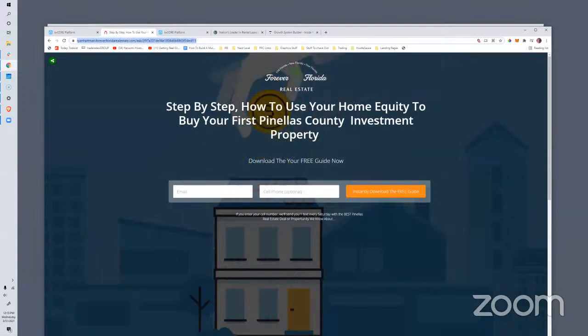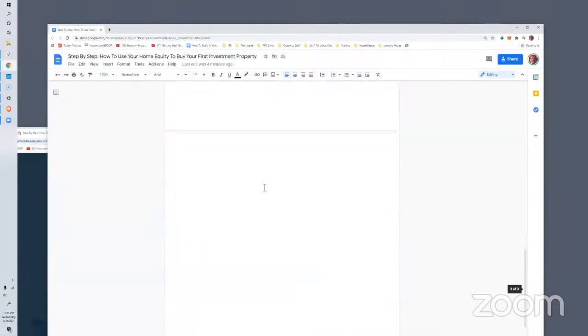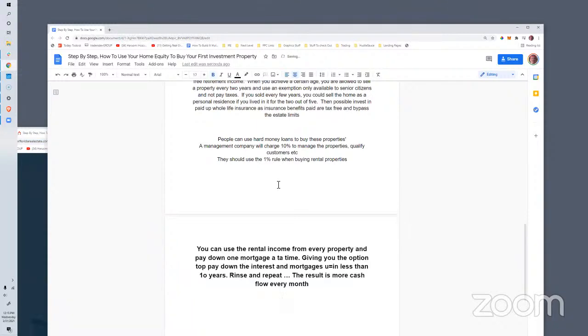Yeah, I think John also commented that you can use the rental income from every property and pay down one mortgage at a time, giving you the option to pay down the interest and mortgages in less than 10 years. Rinse and repeat. The result is more cash flow every month.